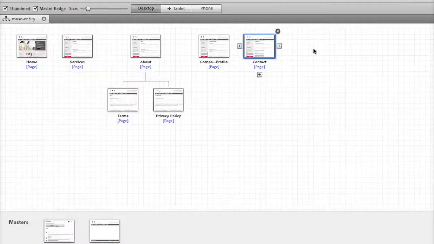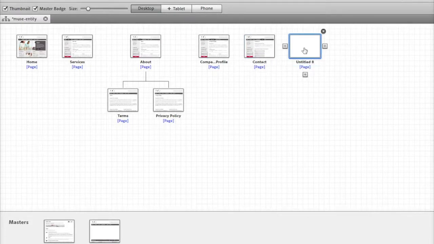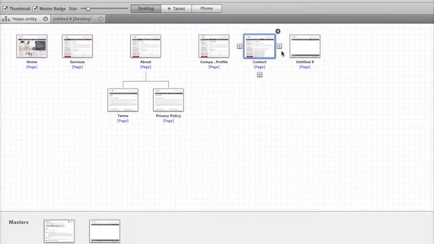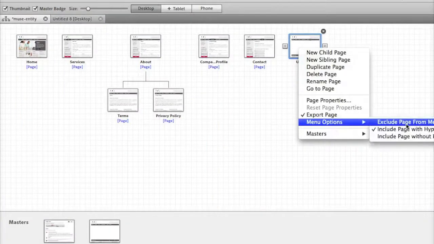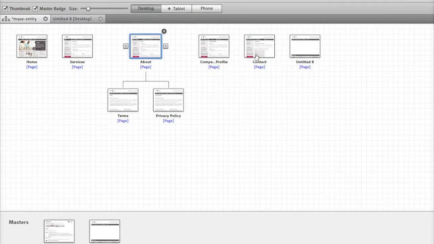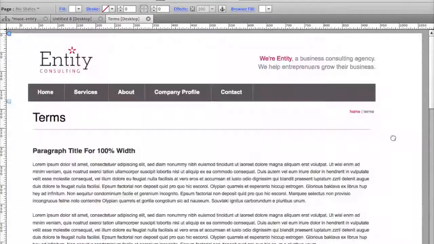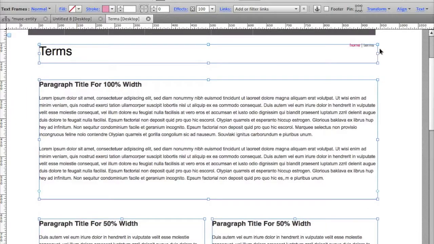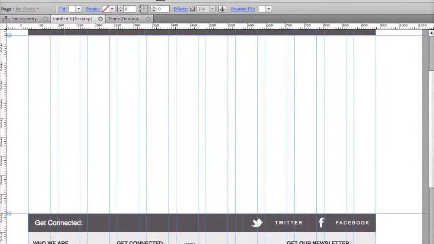If we create ourselves a new blank page here, we just click on the plus button next to our page and open this up. Let's switch this off from being part of the menu, so we'll exclude the page from menus here. Let's go and grab some content. I'm going to grab some basic content, let's grab all of these here and copy these, and then I'm going to go onto the page here, edit, paste in place.